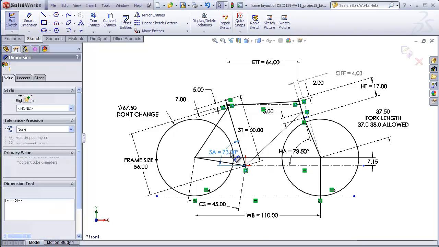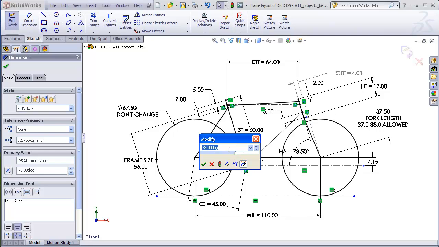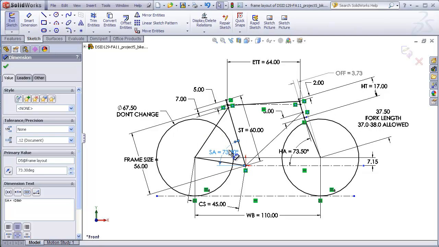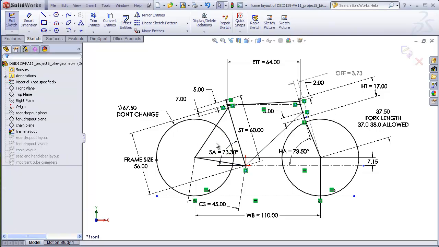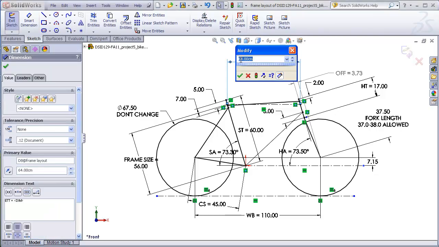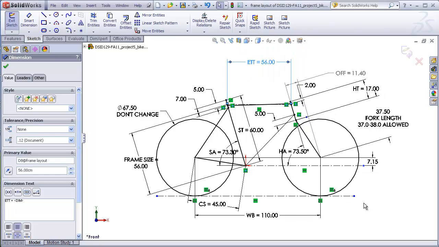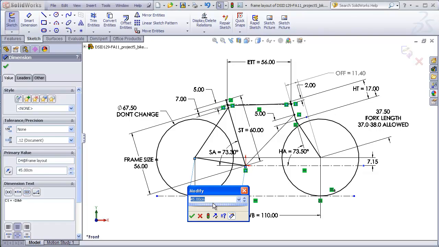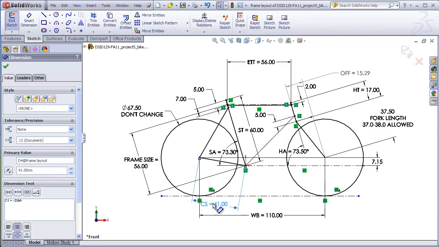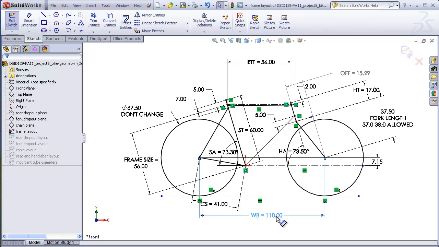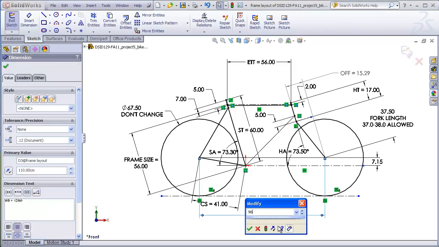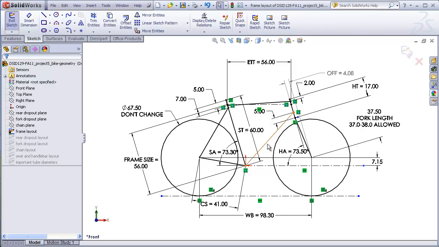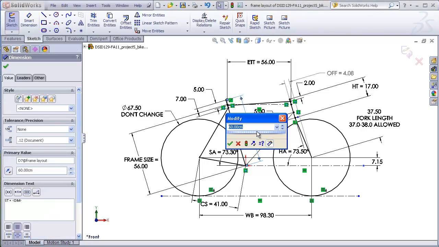Seat angle, abbreviated SA, is supposed to be 73.3 degrees. The effective top tube is 56 centimeters. The chainstay, CS, is 41 centimeters. The wheelbase is 98.3 centimeters. The seat tube, ST, is 53.3 centimeters.